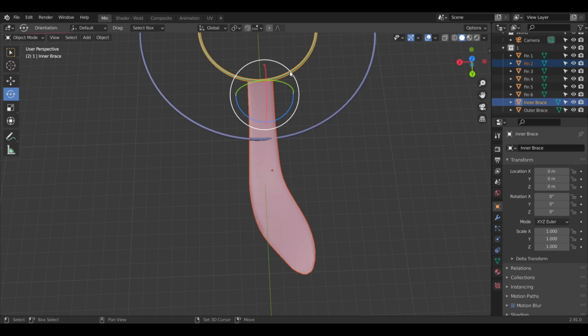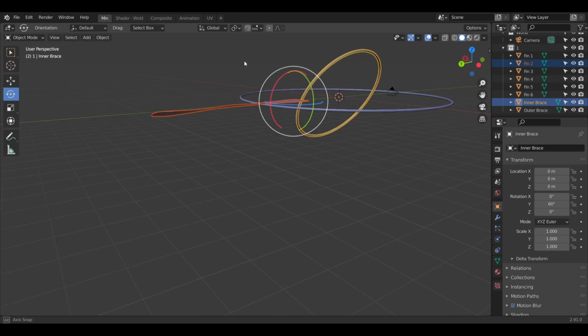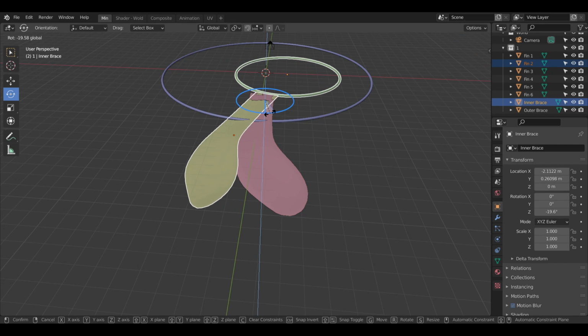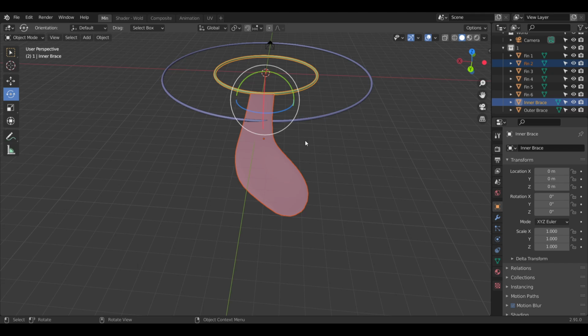I just want both of you. Yes. And I need you all to rotate by 60. I'm not sure if it's Y or Z. Why is it only rotating 1? Oh no.